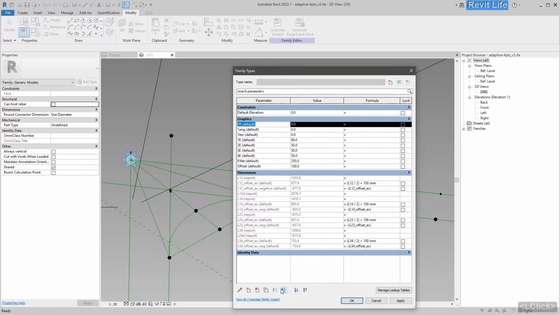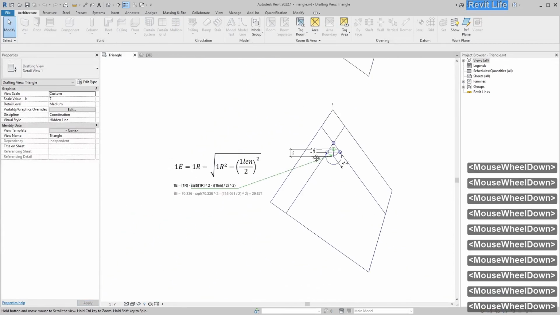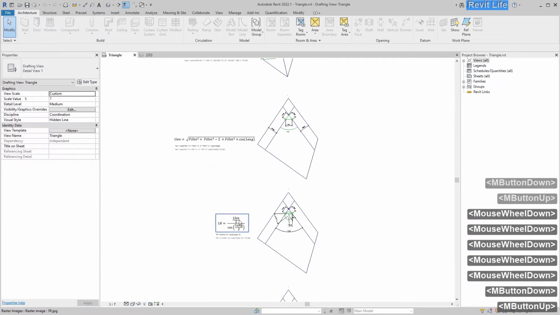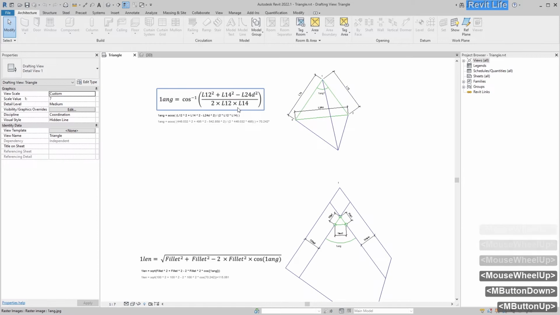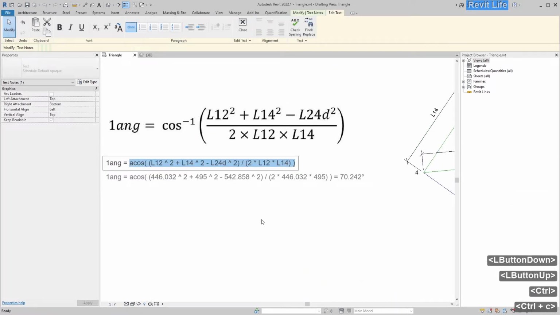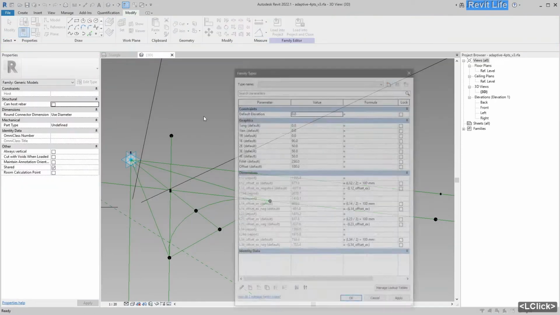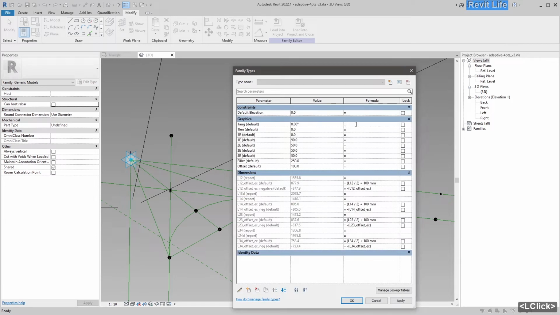Now we have all the parameters made. Let's move the 1r to the bottom. Okay, apply, and let's take a look at our schemes. So the first thing we need to calculate is the angle of the first corner. Let's take this expression, copy, and go to the parameters panel and paste it. Okay, and we have our first angle.